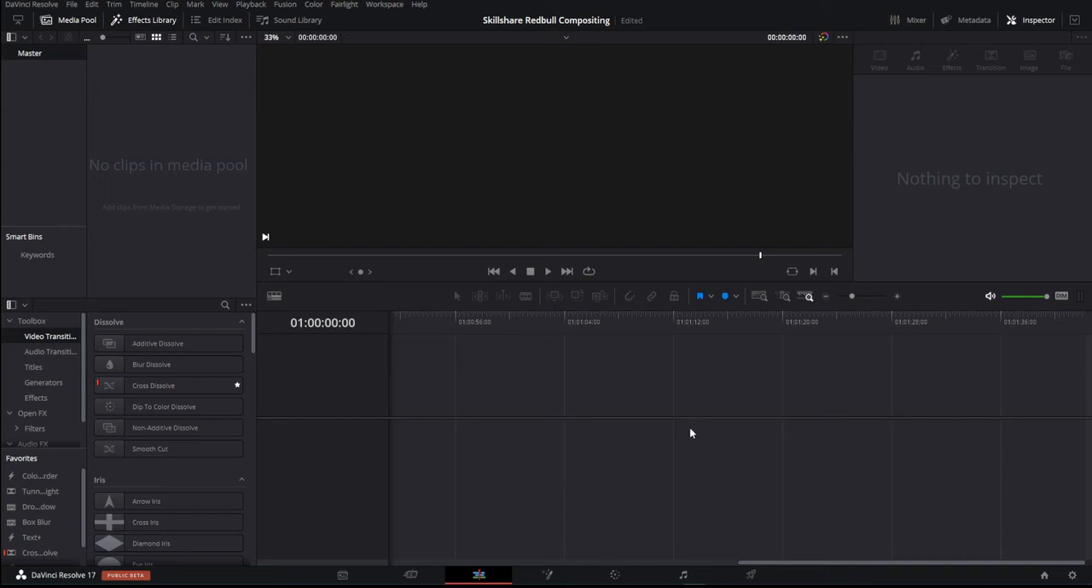Alright, so we're now here in DaVinci Resolve, and all we have to do now is basically import our shots that we rendered out, layer them in here, and then do a very simple compositing and masking technique on that final shot to reveal the logo and slogan of Red Bull.